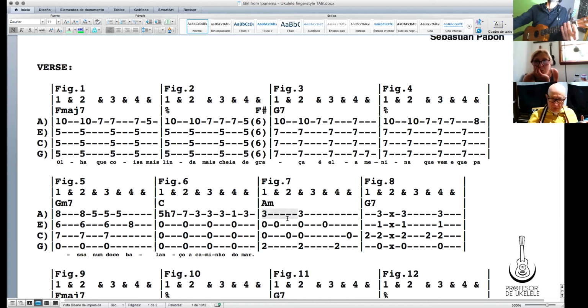I haven't been using it from this measure, but then I need it again on figure number 8. So I do figure number 8, sounds like this: 1, 2, 1 and chalk and 3 and 4. So a little bit confusing. Again, 1, 2, 1 and chalk and 3 and 4.